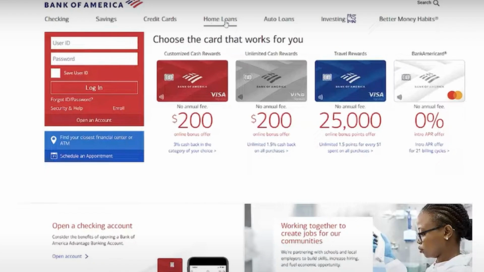When you go to the website, you can log in with your credentials if you wish. But this is not necessary for the first step. From there, you can either select the Home Loans or Auto Loans option from the menu at the top and review these options to see what works best for you.